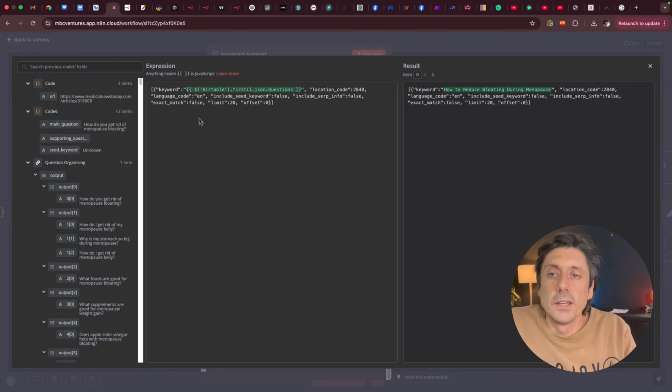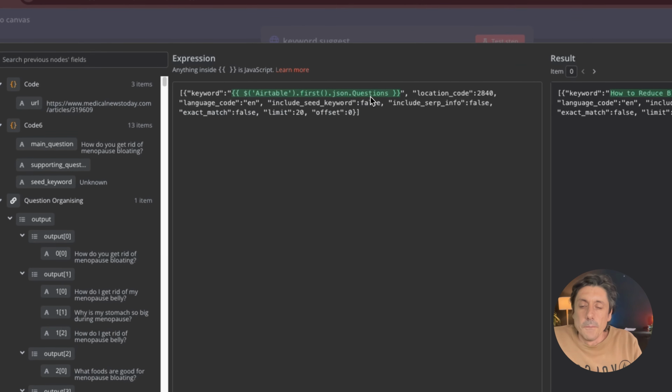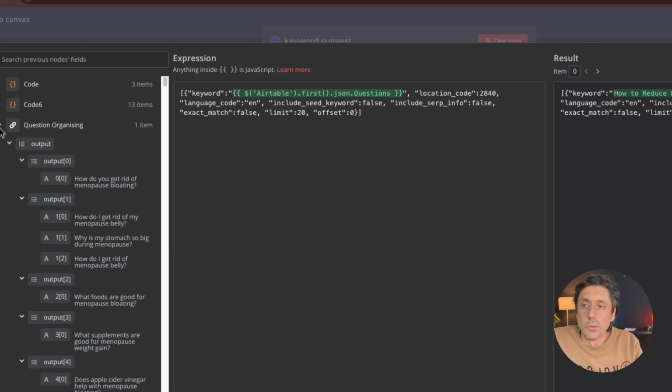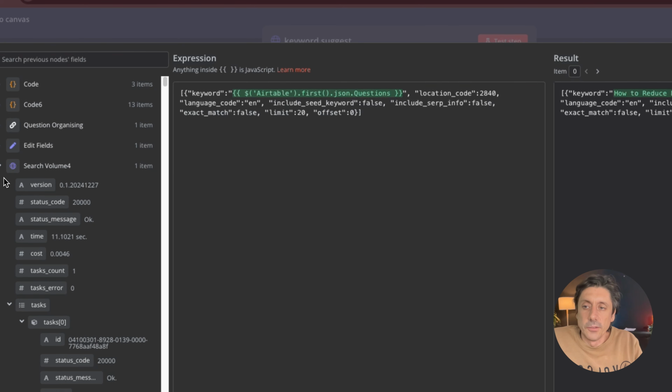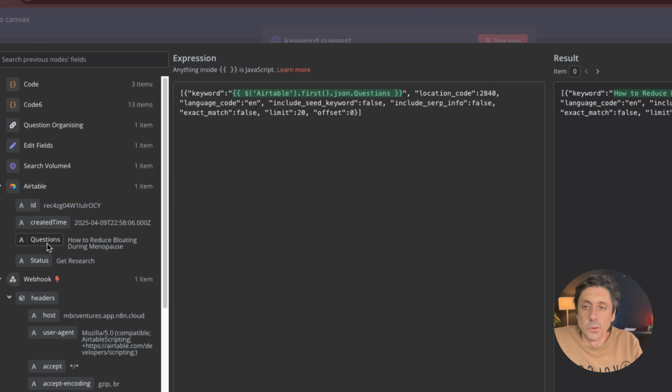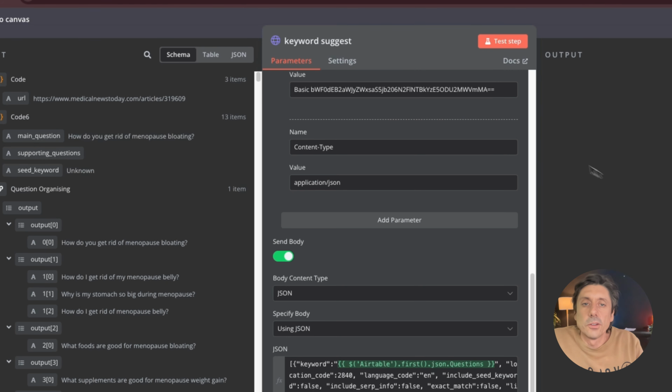But what you need to do here is map in the keyword from the original Airtable request. So if I go right back on the left-hand side, you can see this original question that we had. You're going to map that into that keyword field like that. And all of these requests that we send over, you have to map that in because it doesn't know what it's searching for. So all this is doing is another search based on this result.